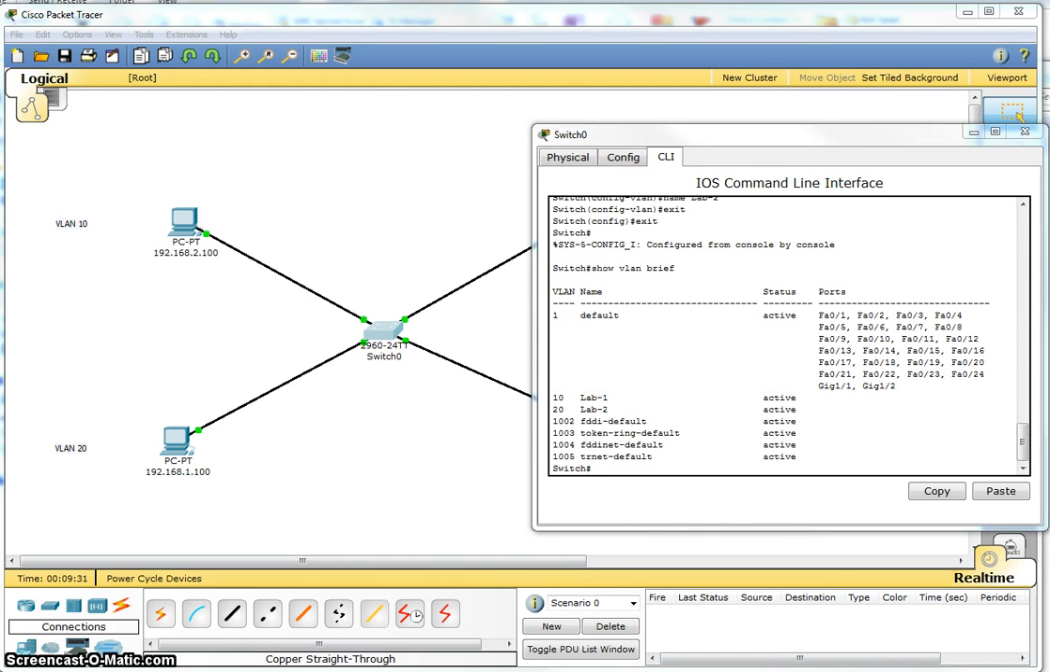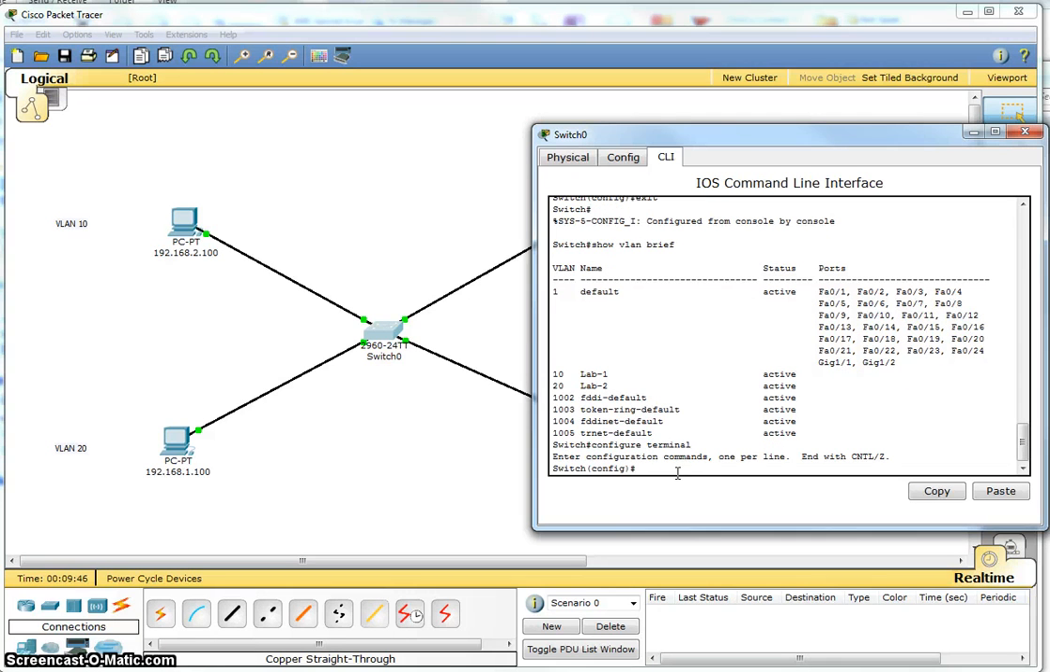To assign our ports, we're going to go back in and do configure terminal, back in config mode. Now I want to configure a range of ports. I can do this by using the interface range command. First I want to select the range of ports, and then I'm going to assign those to a certain type of switch port for VLANs within the switch.